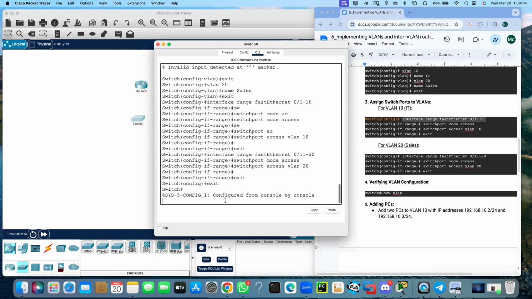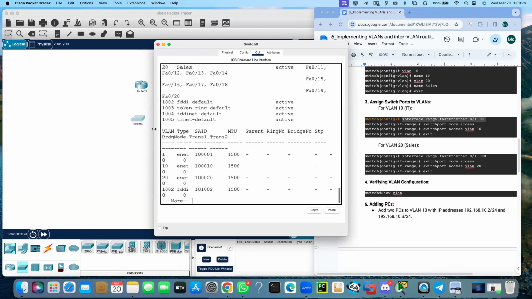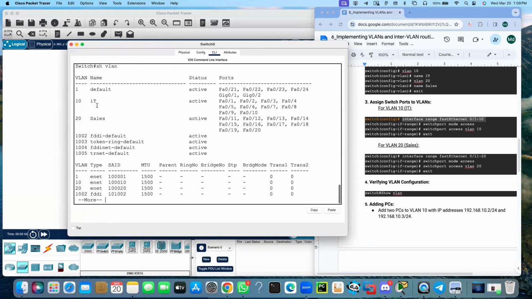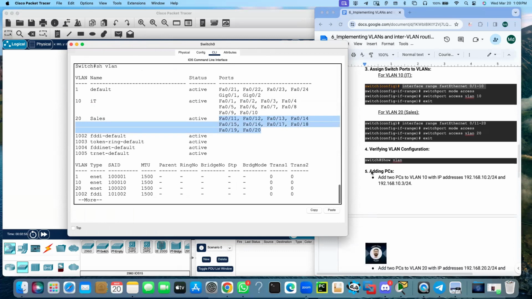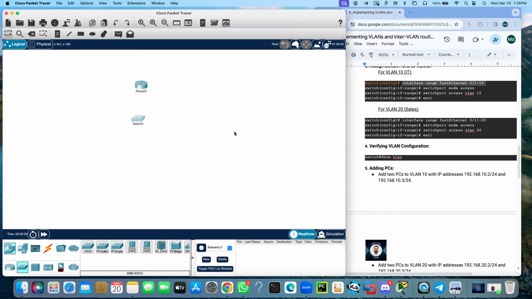So exit. So VLAN. If I expand a little bit, you see VLAN 10 has ports 01 to 10, and VLAN 20, which is sales, has 11 to 20. We are done with assigning the VLAN to the port numbers.